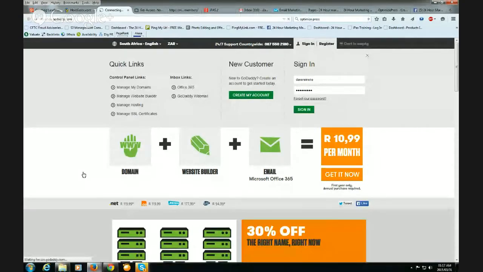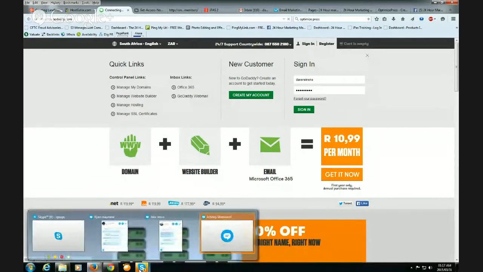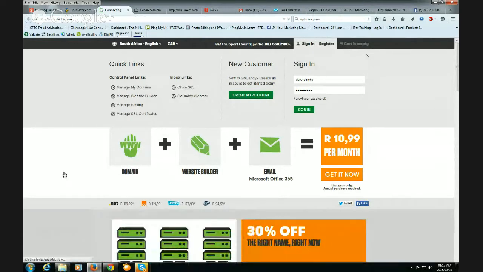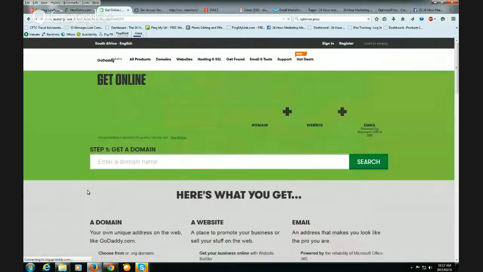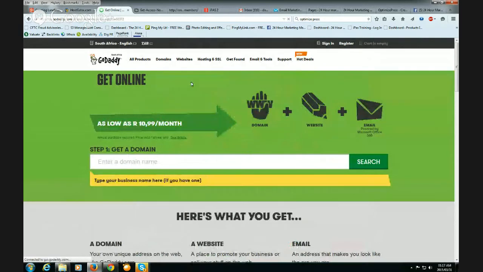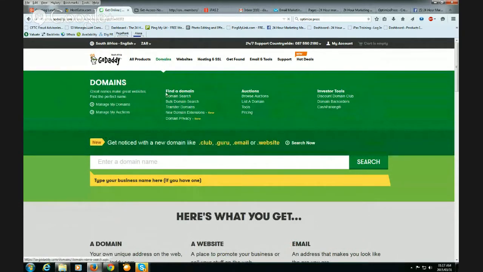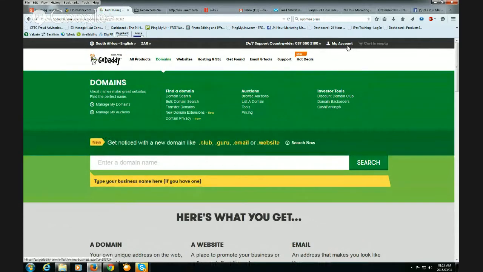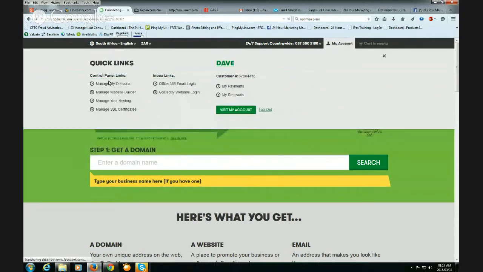Okay, so I'm signing in. And here are my domains. I'm going to click on my domains. I don't want to find search, I just want to go into the domain. Manage my domains. This might look a little bit different because I'm from South Africa, but you get the whole idea. Manage your domains.